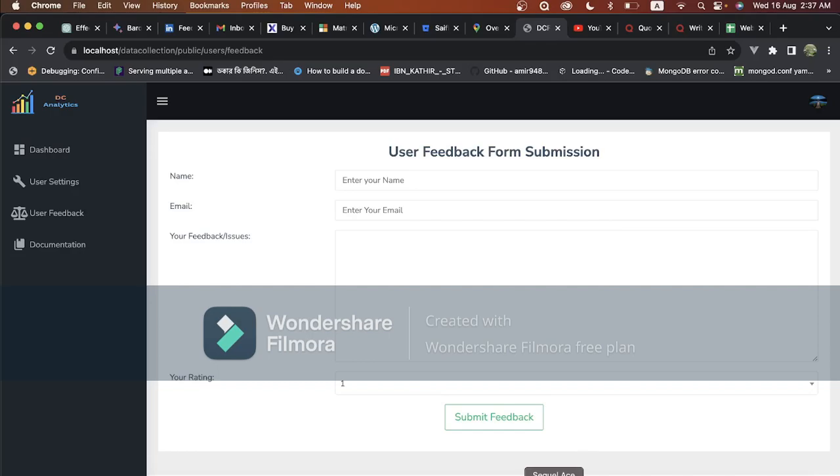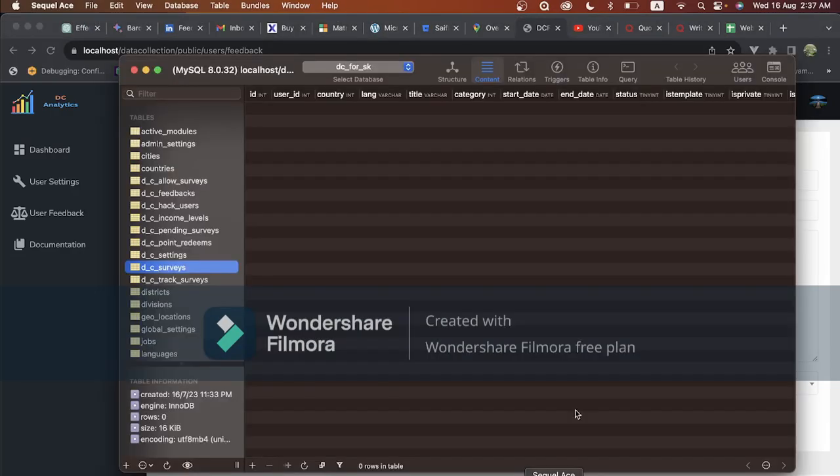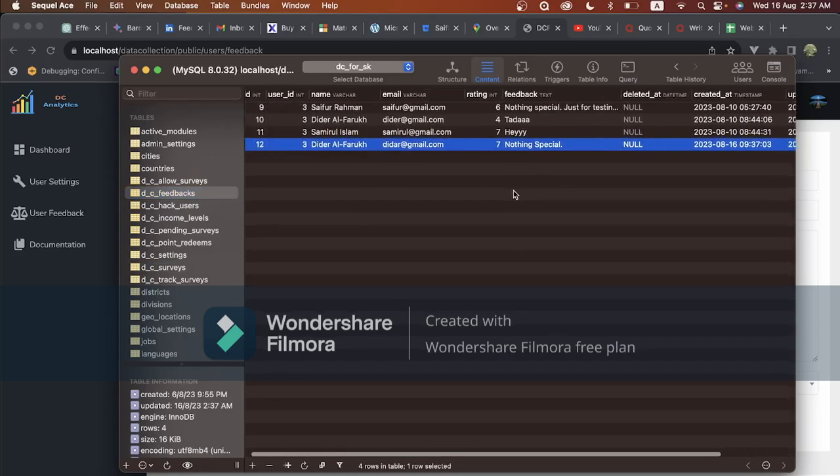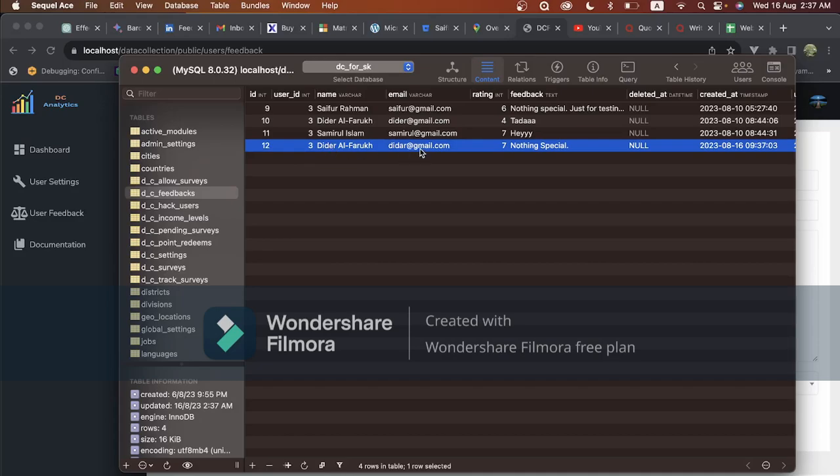So if I want to check the database, if I go to this table and give a refresh, there you can see this is the data. I gave the name, the email, the feedback, and the rating.